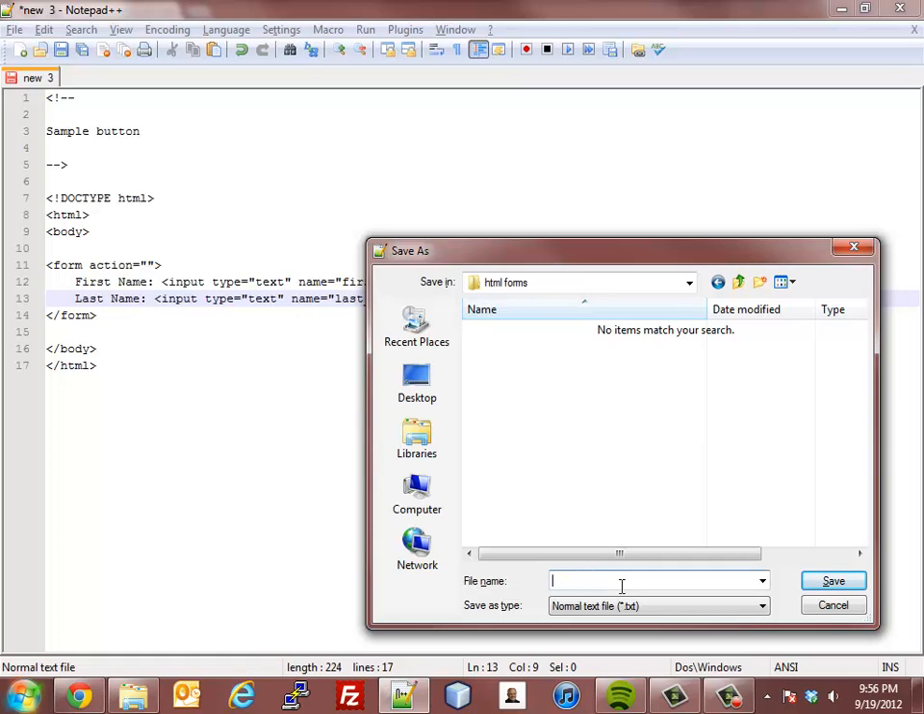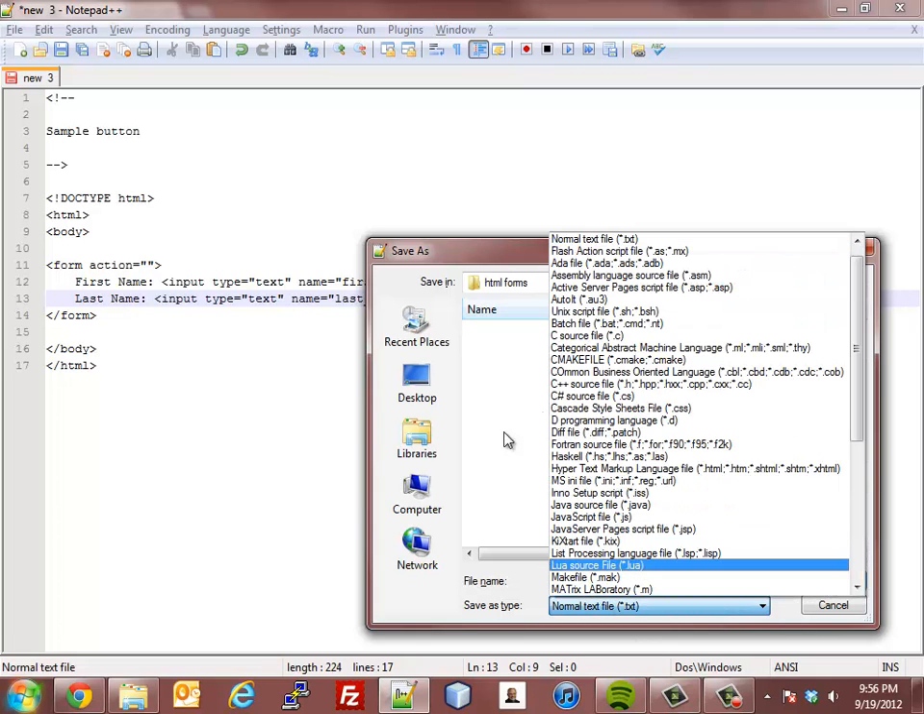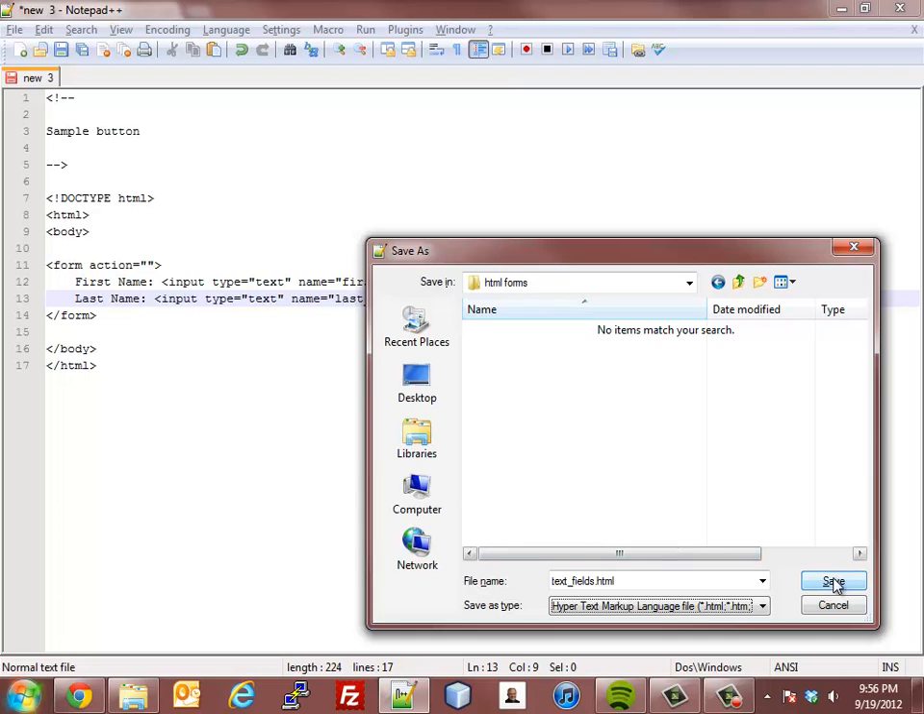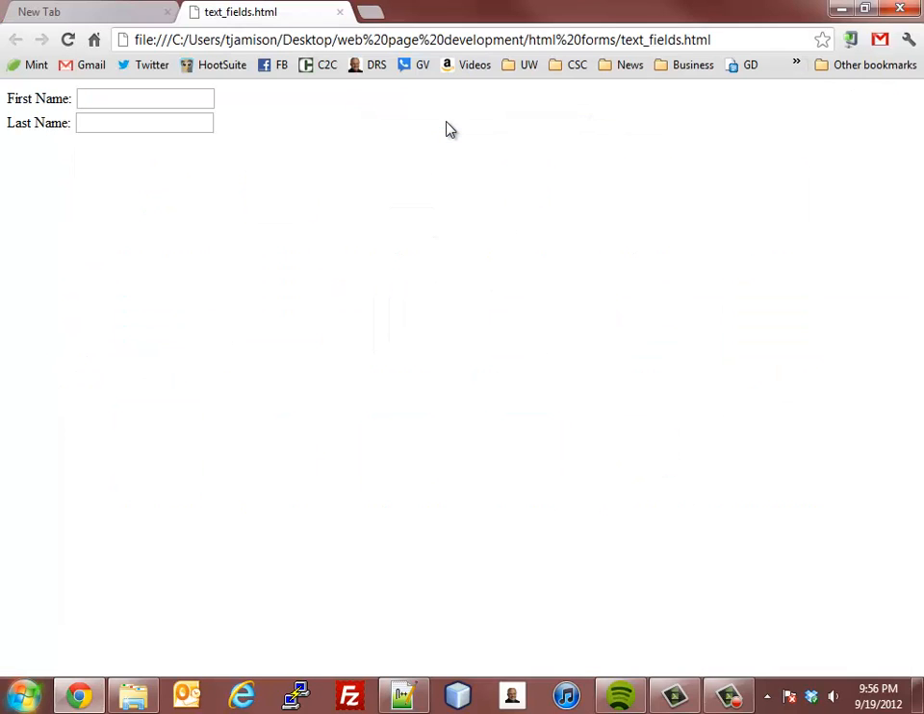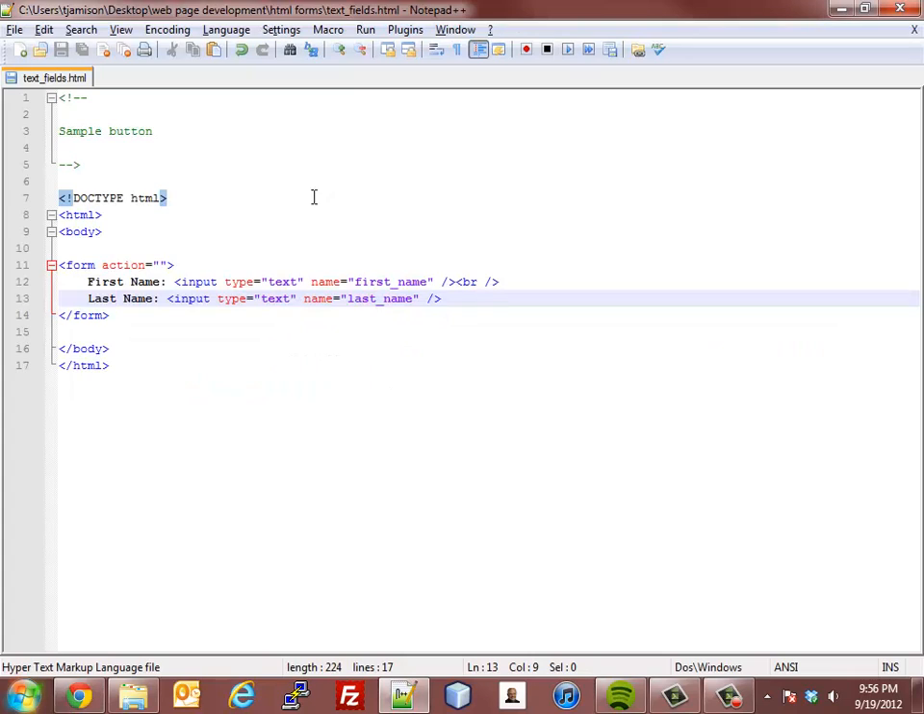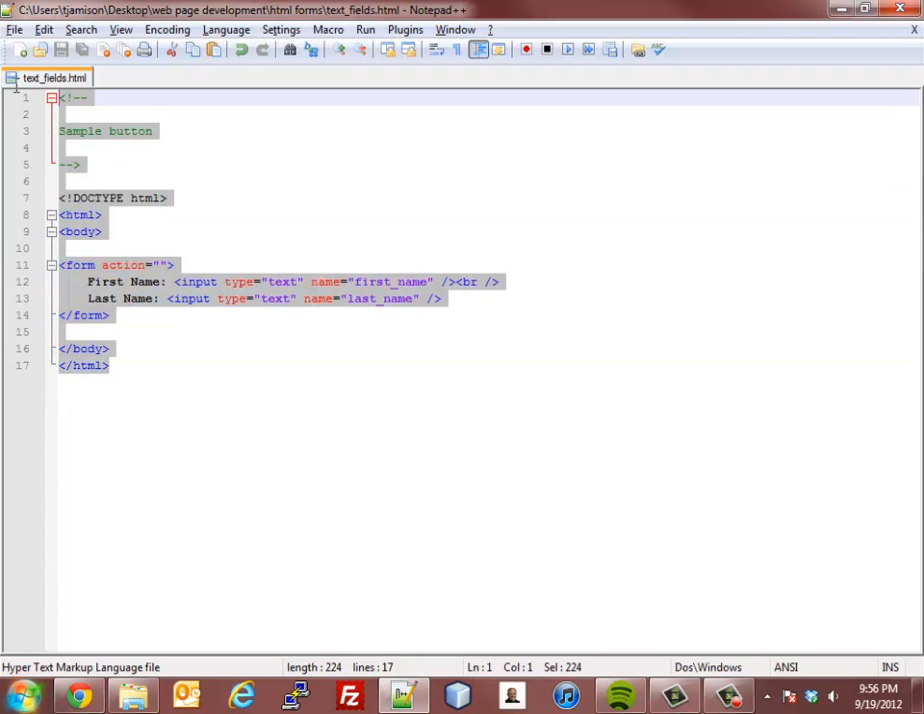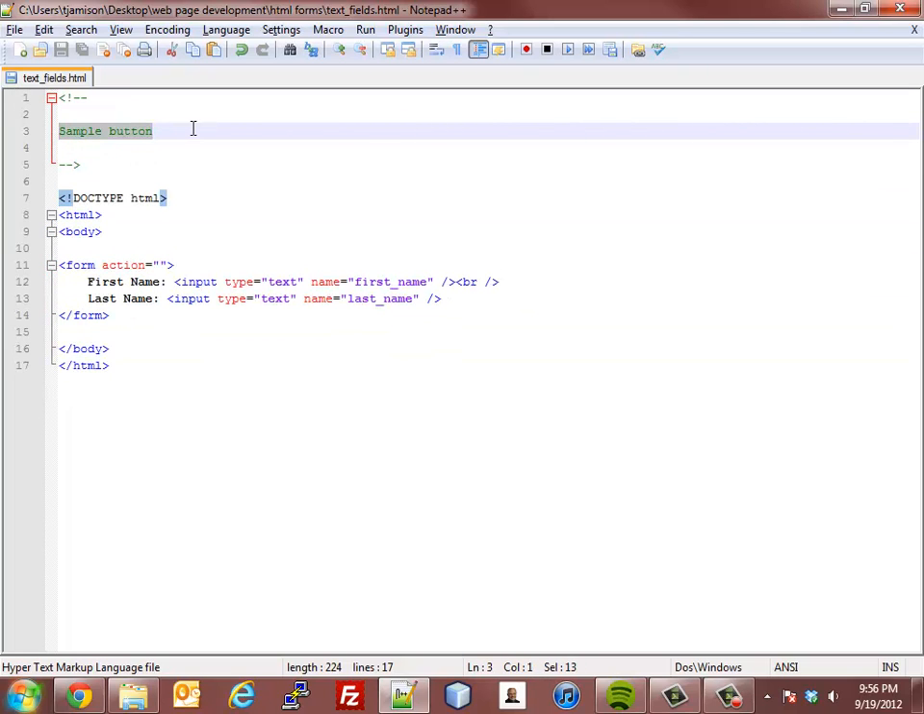And I'm going to go ahead and call this file text fields. Save it as HTML. And then I'm going to go ahead and run my code. And all you'll see here is just two fields, first name and last name. They are text. I can type in however many characters I want in each field. And then eventually I'll put a button on there, and if I click submit, it'll do whatever it is it's supposed to do. Okay. Now, another type of field is what's called a password field.